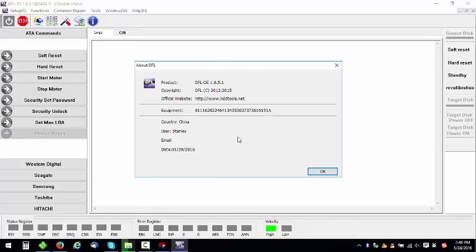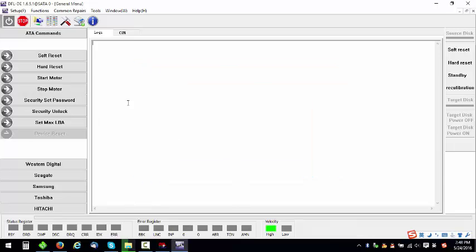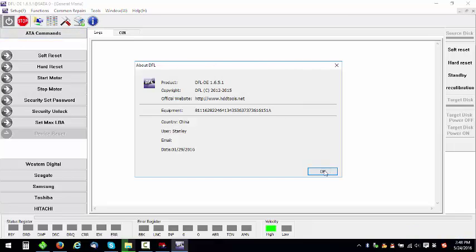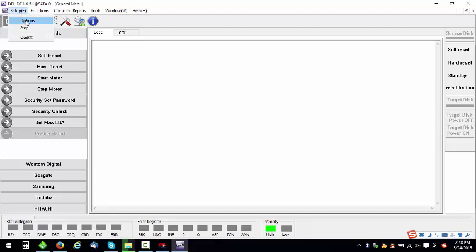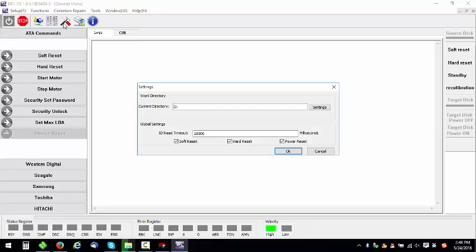Okay, these are the very basic settings users need to check and find out about: setup options, the working directory, and the reset settings.